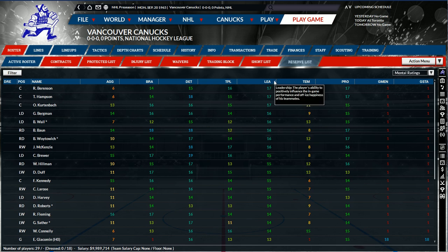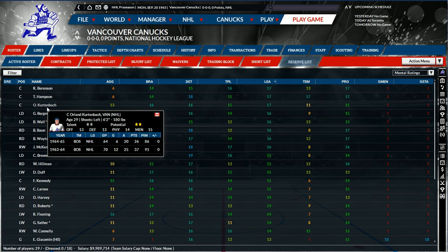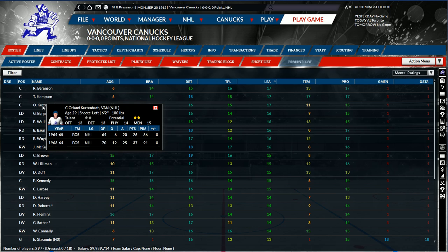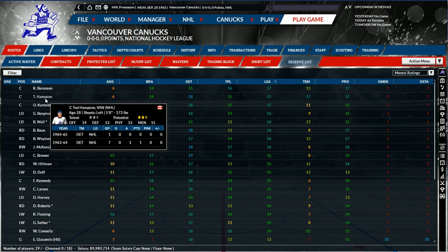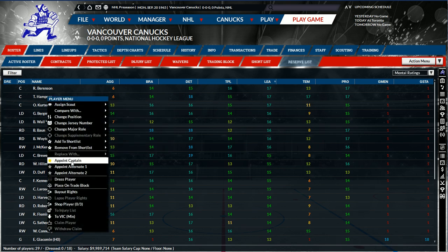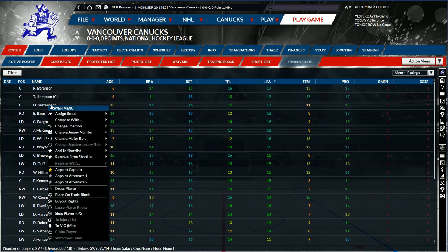And you want a guy who's a little bit older. So yeah, first Canuck captain, Orland Kurtenbach. Not surprisingly, 17 leadership. But Ted Hampson, future Oakland Seal in real life, 28 years old. I think he looks like the best bet here. He's a year younger than Kurtenbach, but he's going to be our number one center. So his determination is a little higher, so I'm going to go with him as the captain.